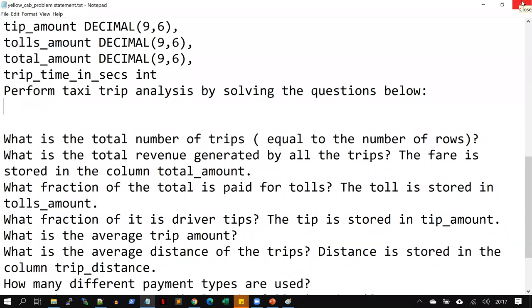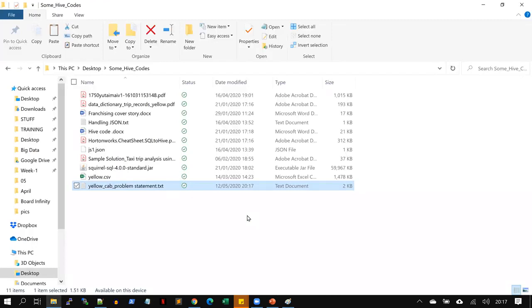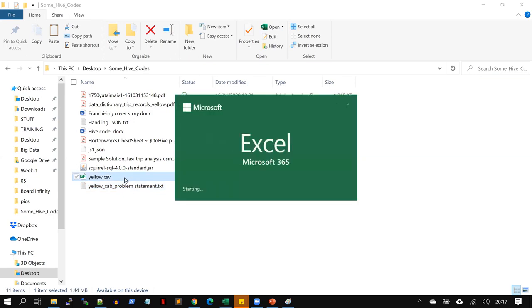So what we are going to do here is understand Hive by picking up a case study. Okay, and here is the case study. We have a data set called yellow.csv.